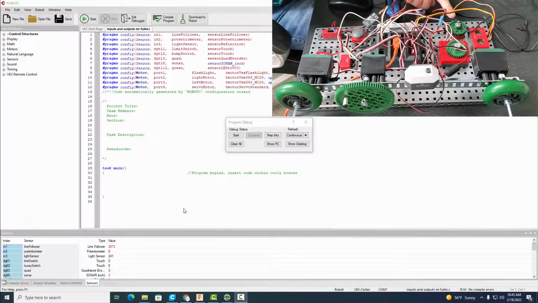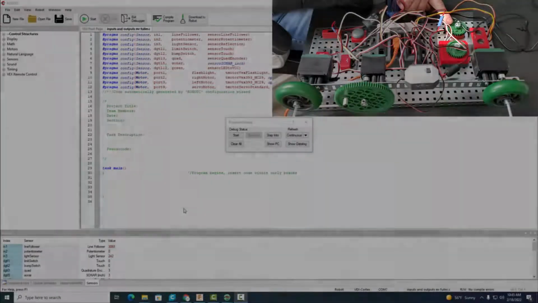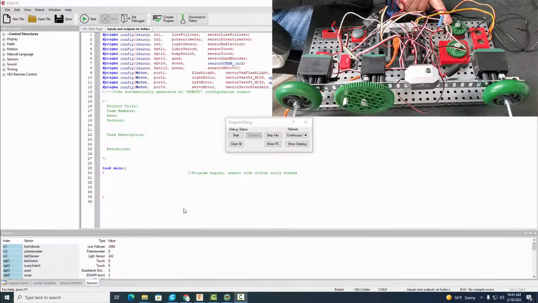All right, now let's go ahead and investigate here our potentiometer here. All right, this potentiometer can measure.